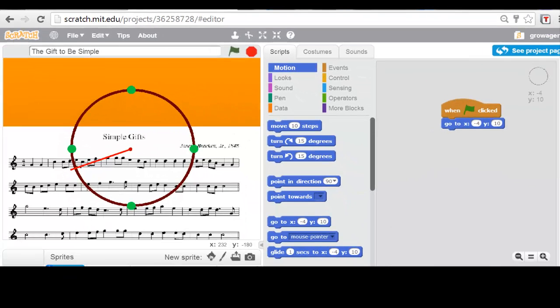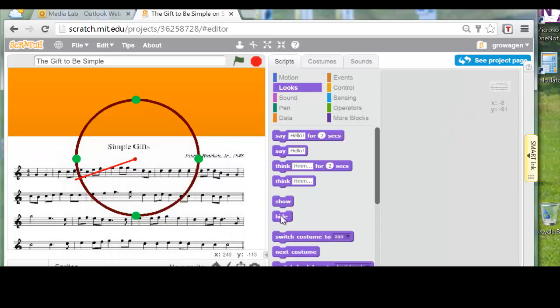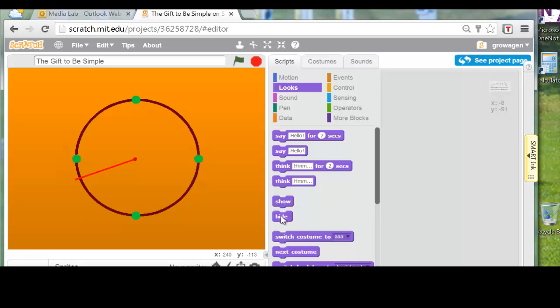So let's go down. And so I'm going to take a look for this sprite with the music sheet and go under Looks, and I'm going to click Hide there. So now I can just take a look at what will eventually be our circle that demonstrates our rhythm. So what can we do?